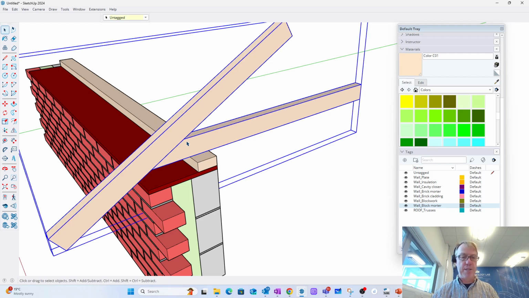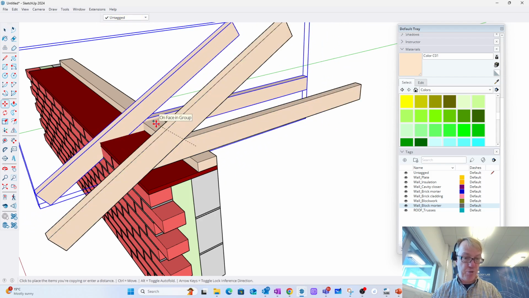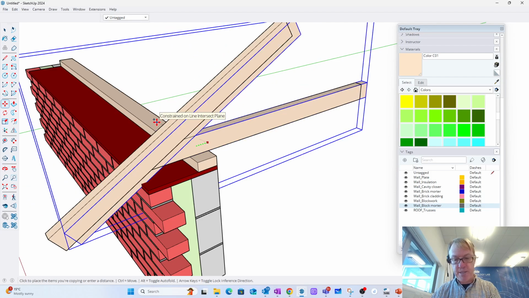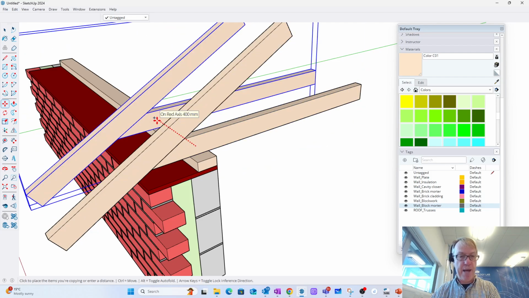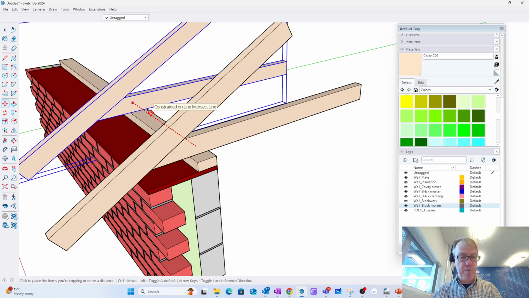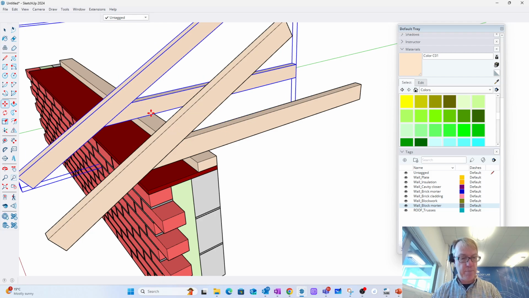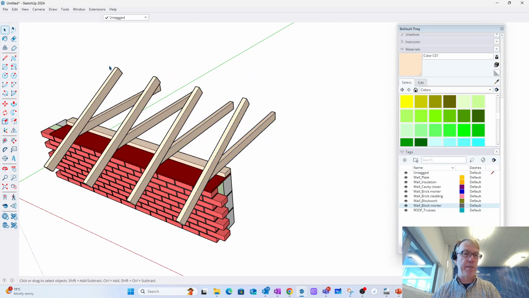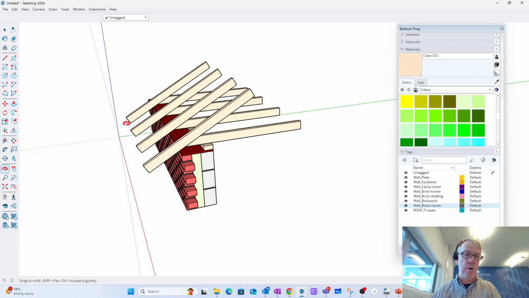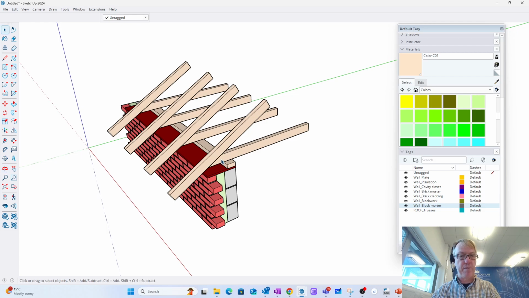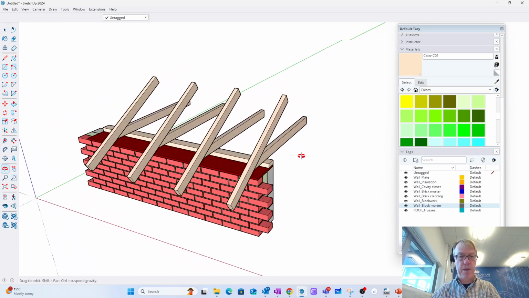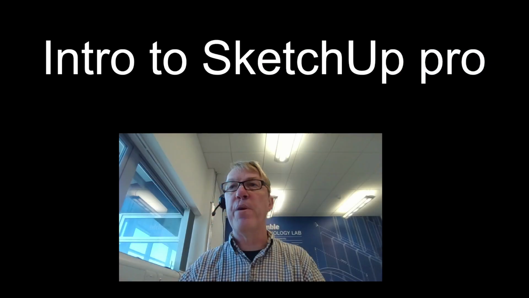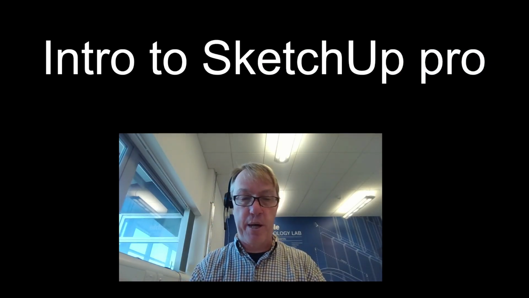And now, if I select it again, press M, move it, press Control, keep the original. I'm going to press the right arrow key for the red, and I'm going to move it along 600 mil, so 600, enter, times 3, enter. We've now got 4 trusses along that wall. Absolutely perfect. Just what we want. I think what we'll do there, we'll stop this video where we are just now.